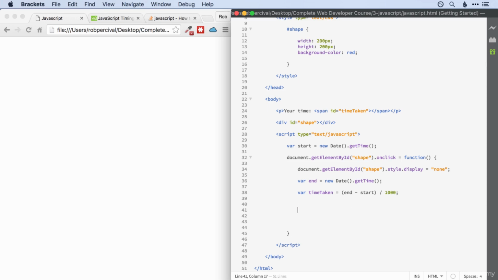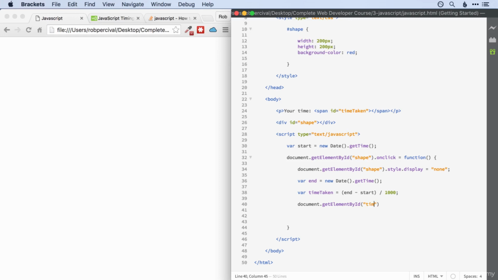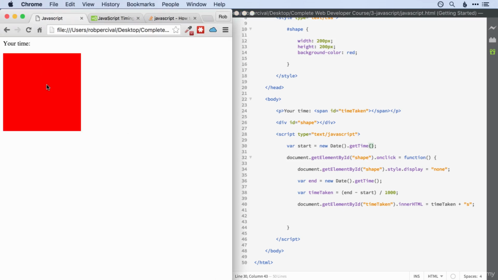So instead of alerting time taken, we're going to find the time taken by its ID. So get element by ID and time taken. So that will get the span. And then we want to set the inner HTML of that span to be time taken, and then we want to have an S to make it clear that this is seconds we're talking about. All right, let's take a look. So now, instead of alerting, it should display my time there. Brilliant.